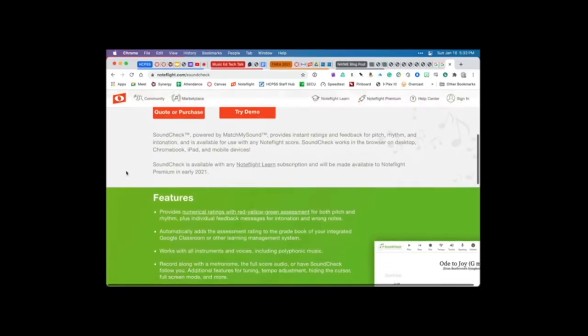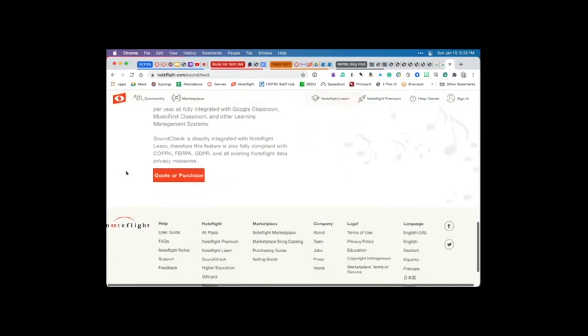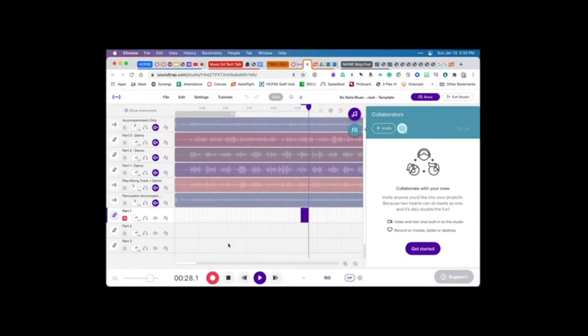So I want to talk about them in order of where I see them in the process, because to me, the strength of Noteflight is that I'm using it in combination with the new Soundcheck add-on, which enables Noteflight scores to grade the pitch and rhythm accuracy of student performances. And then I want to talk a little bit about Soundtrap, which is the place where I'm having students collaborate the most, do the most things creatively, and then record performances of themselves for a grade.